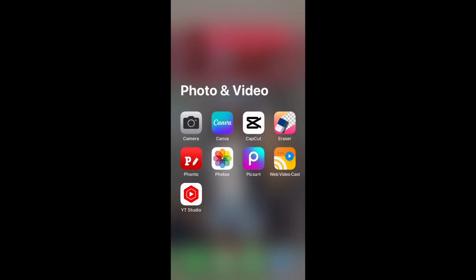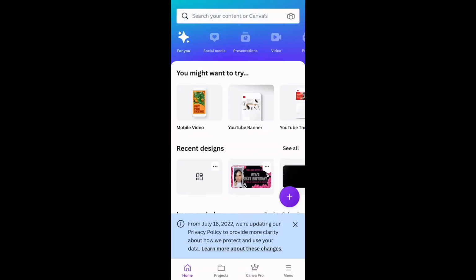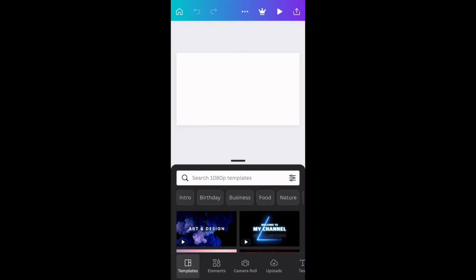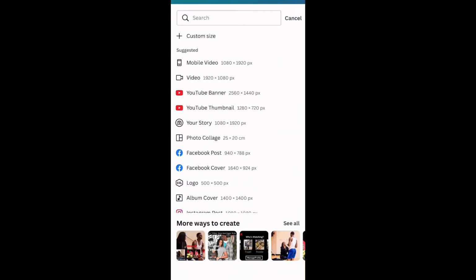So we're going to open Canva. And once we open Canva, we're going to click the purple plus sign. And then I clicked the YouTube banner size or whatever, but I had to go out because I messed up. I clicked the YouTube thumbnail size.